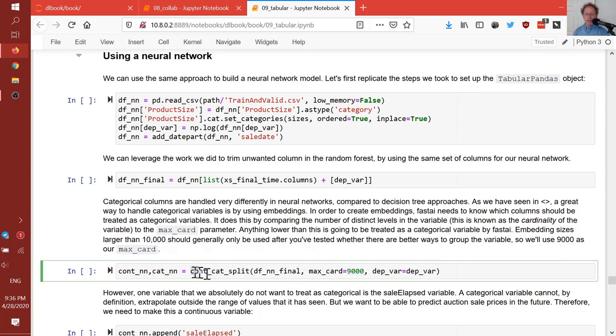It's a simple little function that just checks the cardinality and splits them based on how many discrete levels they have. And of course, their data type, if it's not actually a numeric data type, it has to be categorical. So there's our split.